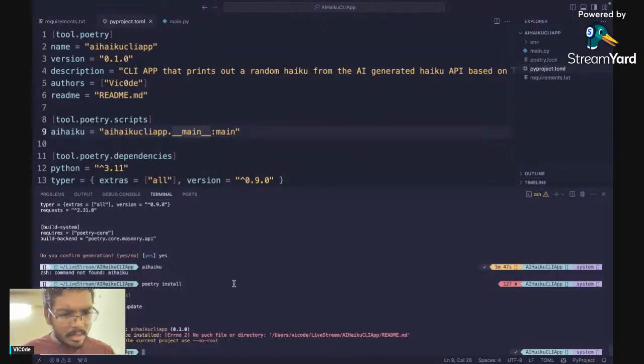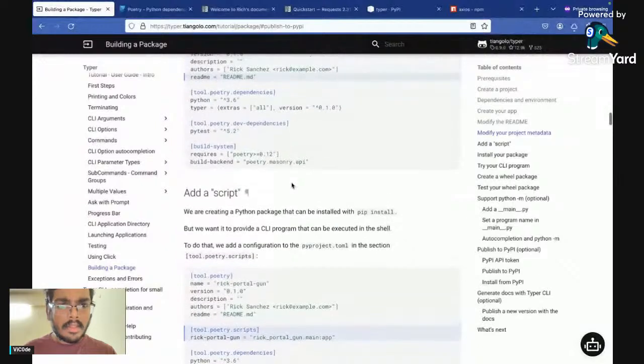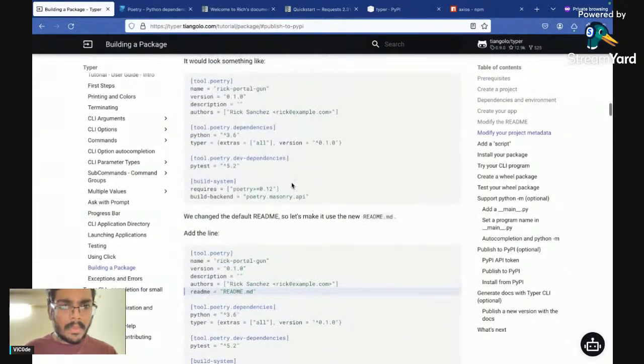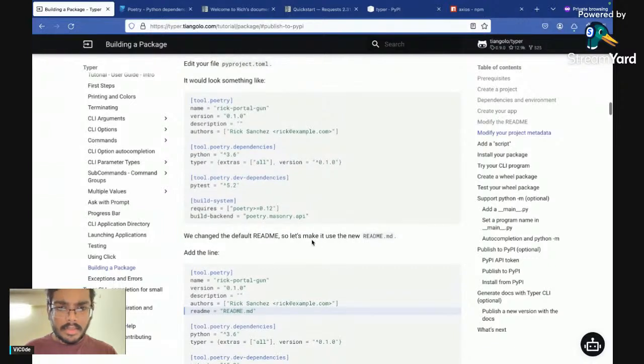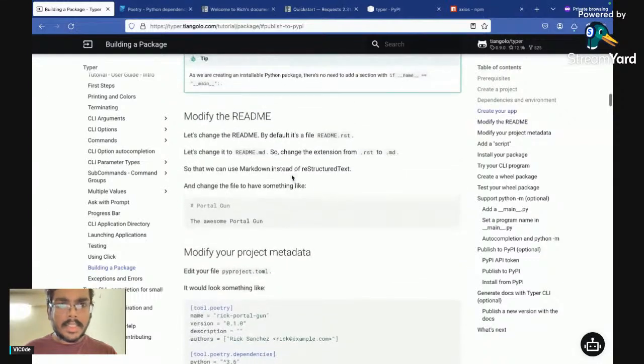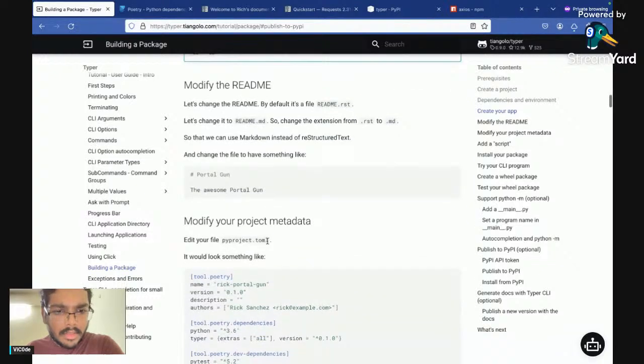Do we need readme? Is readme compulsory? So let's make it use a new readme. What is the significance of readme? So the file is readme.rst. Let's change it to readme.md. So we change the extension from .rst to .md so that we can use the markdown structure.